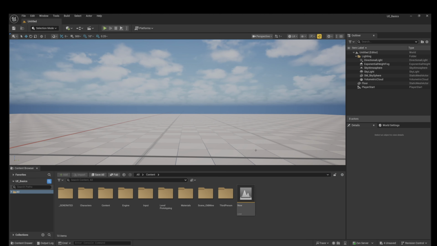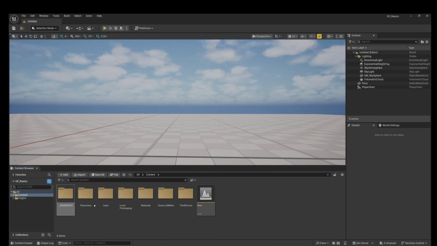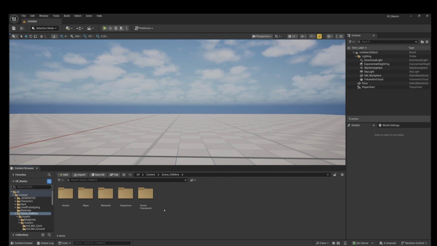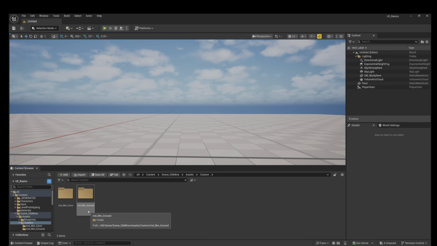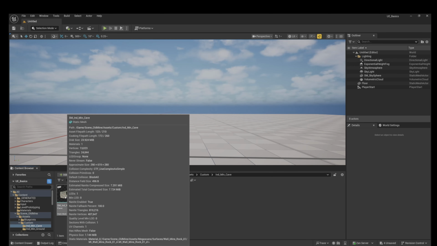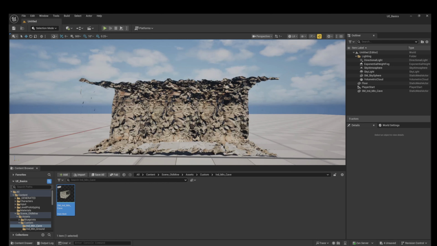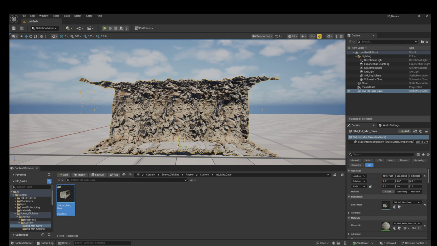Now that the level has been downloaded to our project files, we will go to All, Content, Scene, Old Mine. We will go to Assets, Custom first, inside Mine Cave, and I will drag and drop. Make sure that this pivot point is pointing straight to the world coordinates. If it is not, check this icon here. If it is at local, that's wrong. Make sure it is at the world space coordinates.